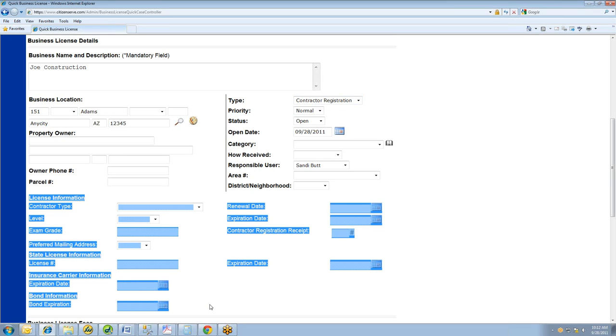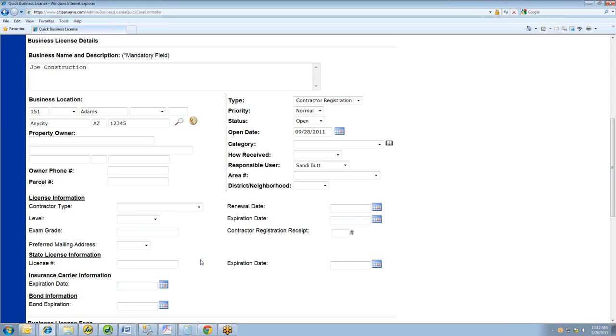Everything from here down, these are all the fields that we've set up that this customer wants to collect for these types of licenses. This will vary. Usually what we do is we get your applications, and that helps us determine what your forms are. So we'll say that this is an electrician. It's a master. They want to capture their score. They want their mail to go to the business address.